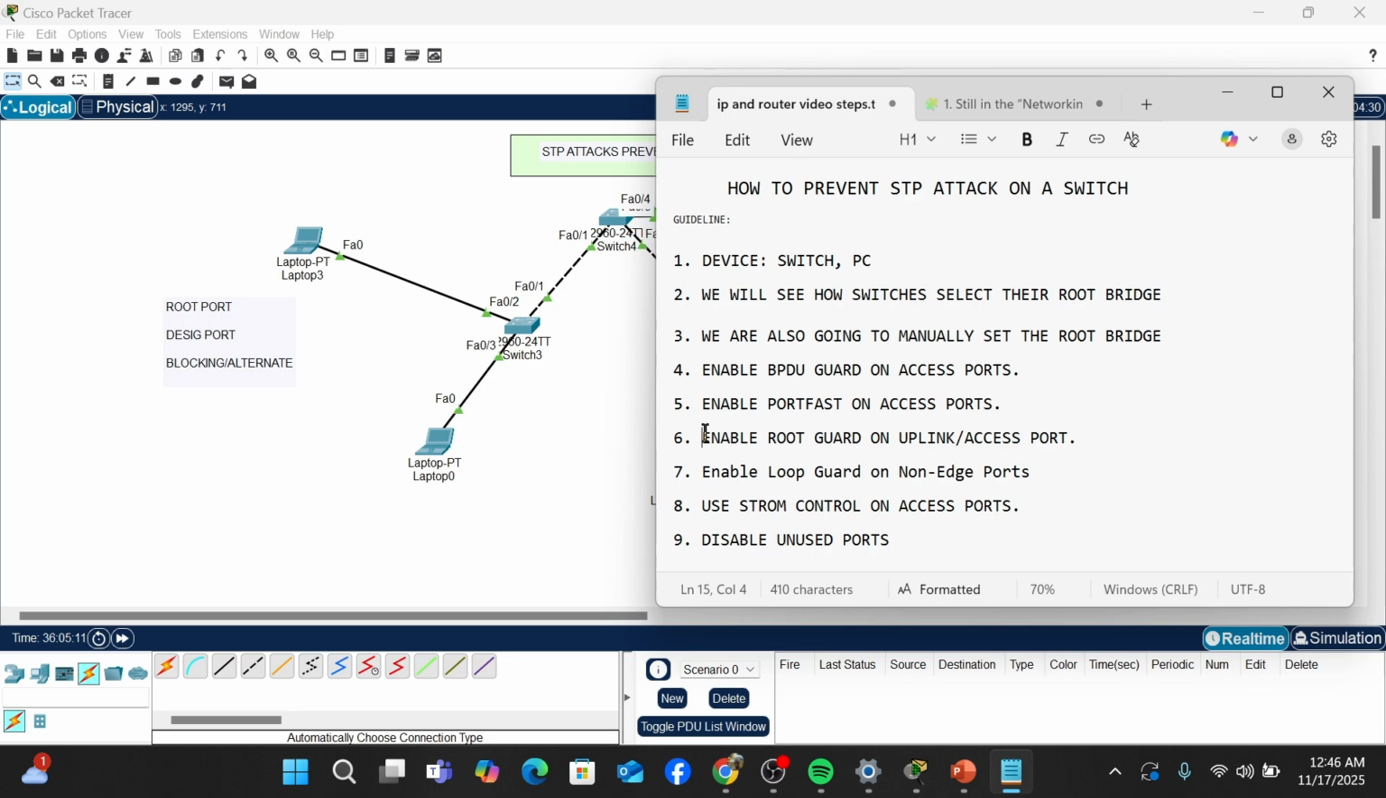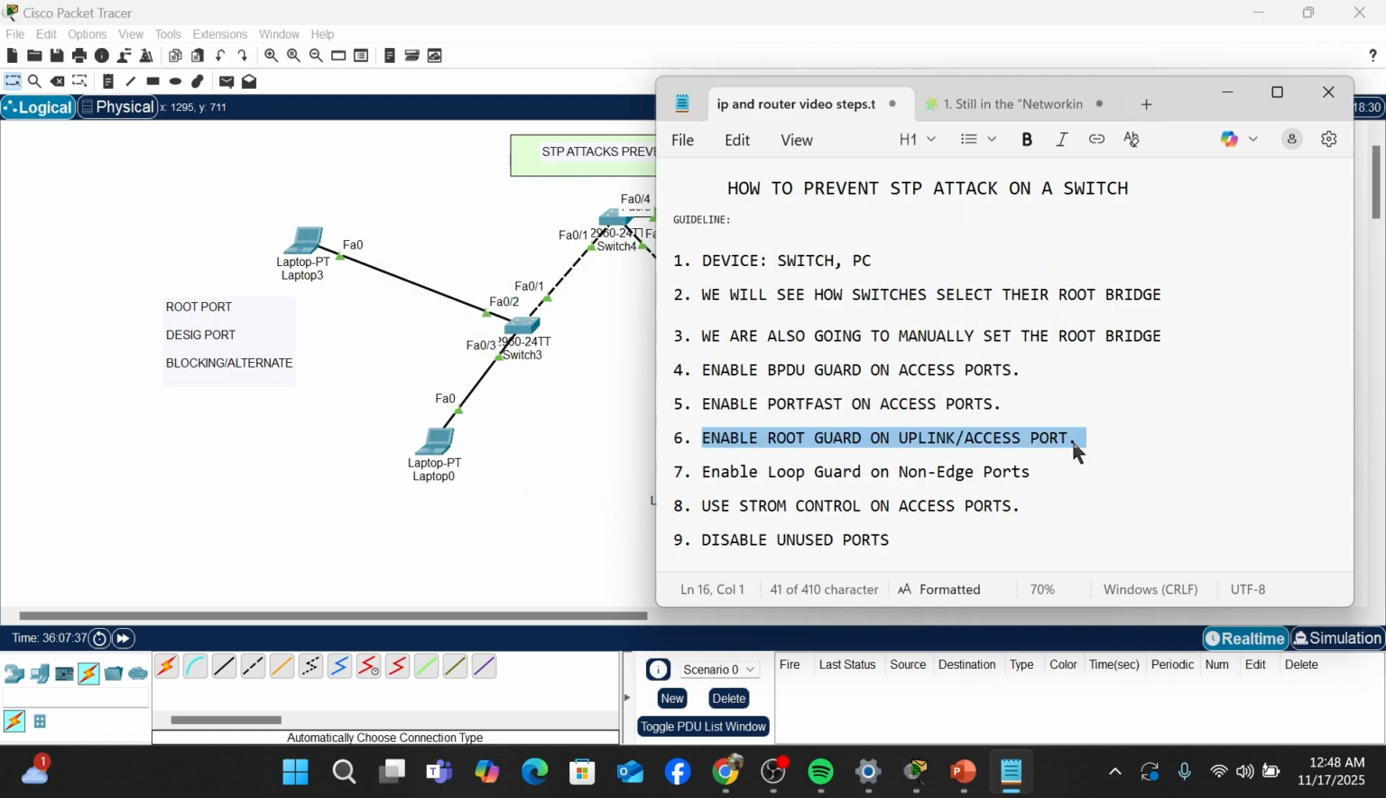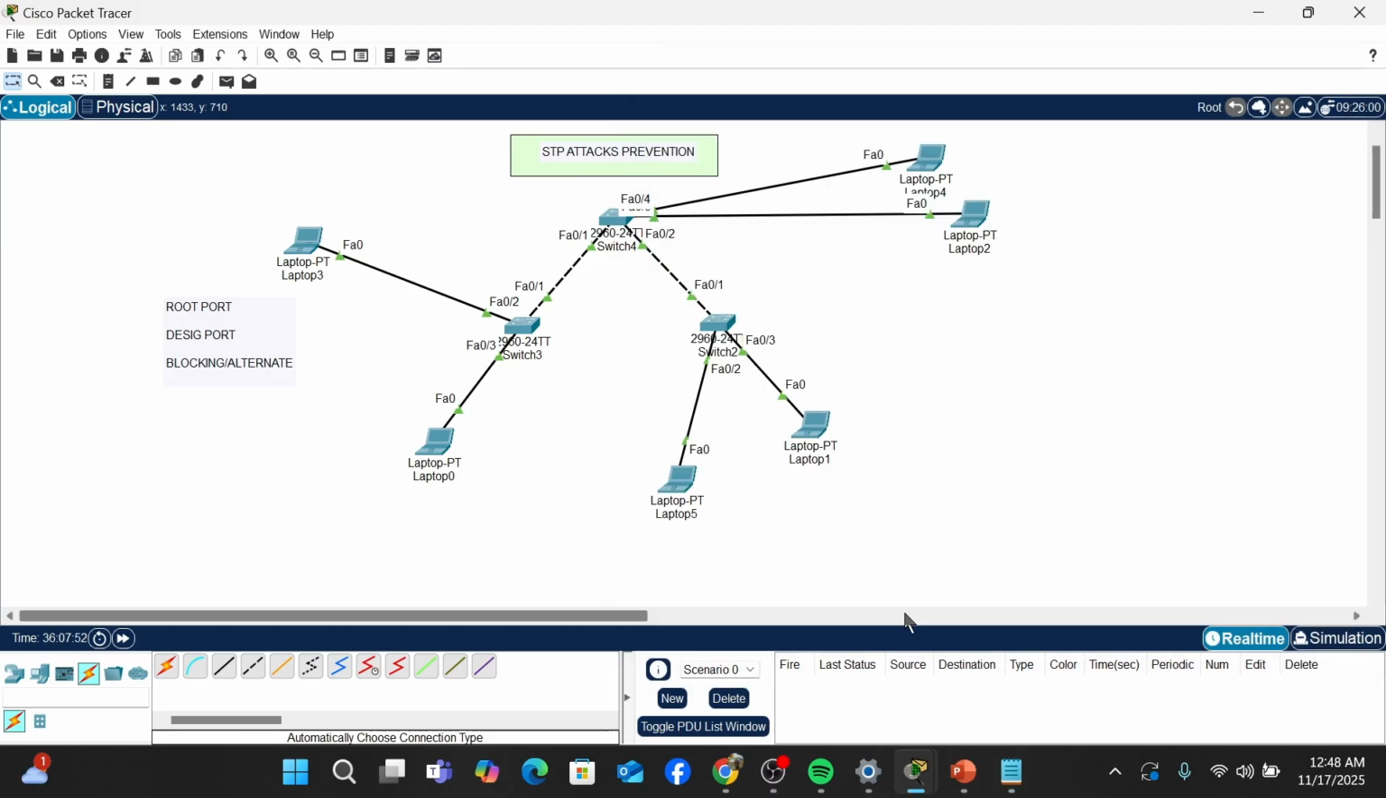So next we'll be talking about how to enable root guard on uplink access ports. So what is a root guard? Root guard protects the root bridge from rogue switches that would want to pretend to become the root bridge in the network. So where do we configure root guard on a switch?